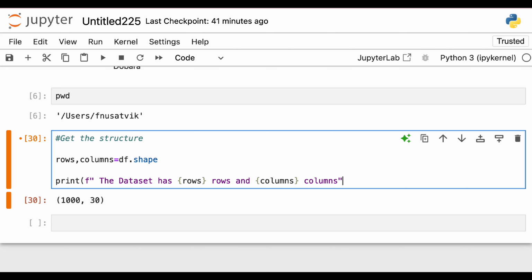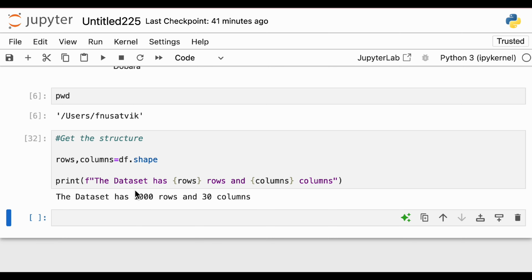Okay, so now we did this and we need to close it. So I got the dataset as 1000 rows and 30 columns. So this is how you can get the number of rows and columns which are present inside.